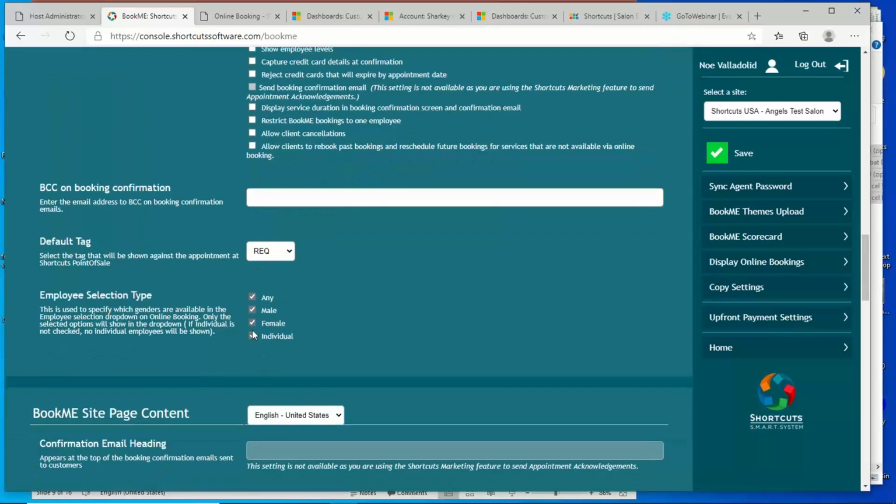And down at the bottom, if you have a salon that only has a female staff and you don't want to let the customer say, okay, only choose a male employee, you can uncheck these options. So the customer can let the computer choose the first available employee, or if they have a preferred stylist, the customer has the ability to choose the individual employee.